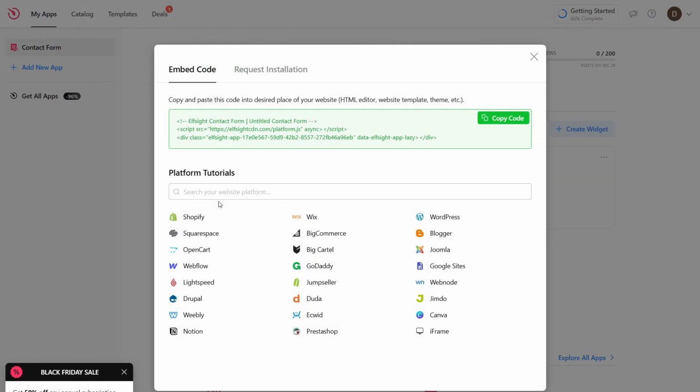Once you've done that, you'll end up on this page, and from here, just go ahead and click on Copy Code on the right hand side. And now it's time to head back to our Wix Studio website designer.